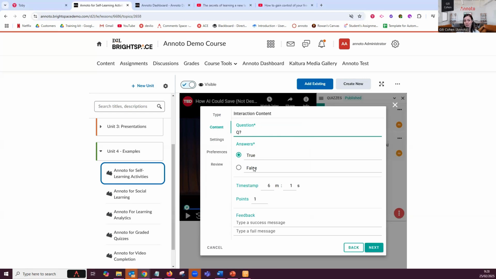I can change the answers if I want. The timestamp will be set automatically based on where I was in the video. I can manually change it if I want. I can assign points to my question. I can add feedback if they answered correctly, if they answered incorrectly. I can use feedback to add the logic of why a specific answer is correct and why it is not.